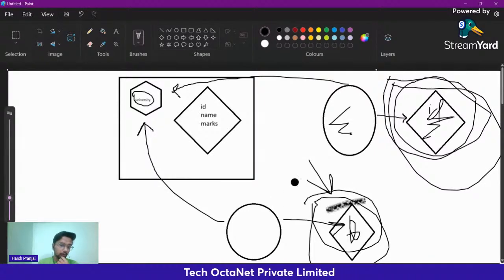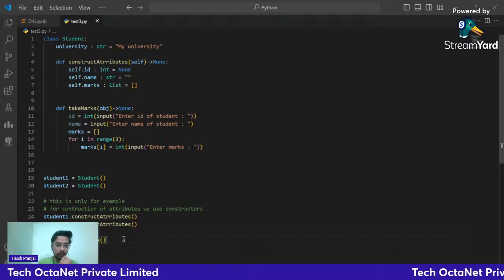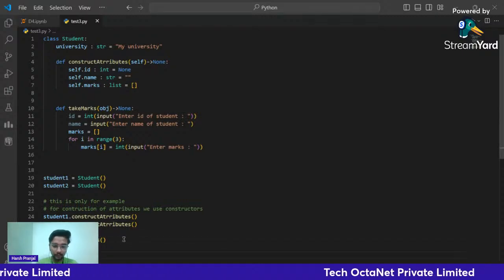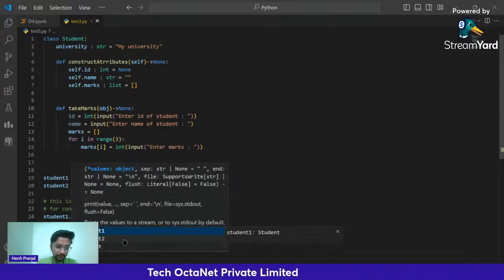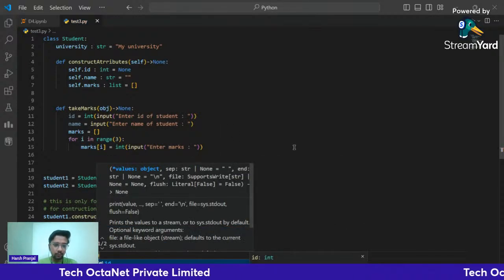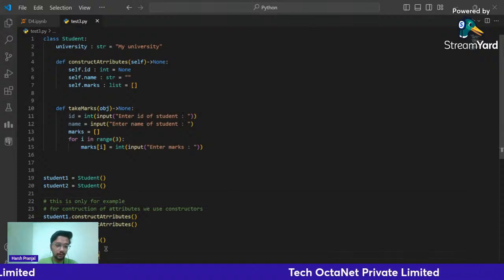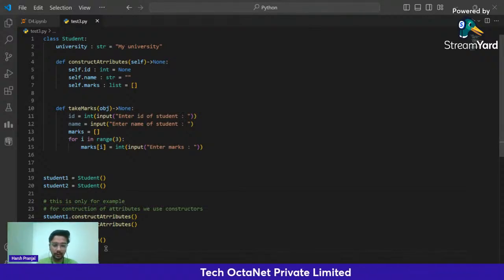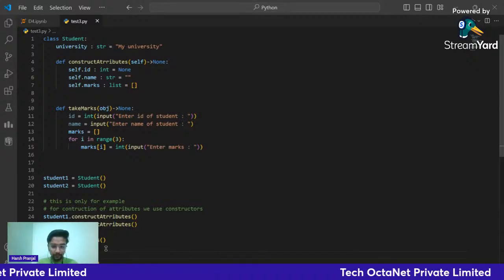This memory location won't get affected. Okay, so see what happens after giving marks. Let's print student one dot id. We just print id. Let me just tell you first that this id will print none.